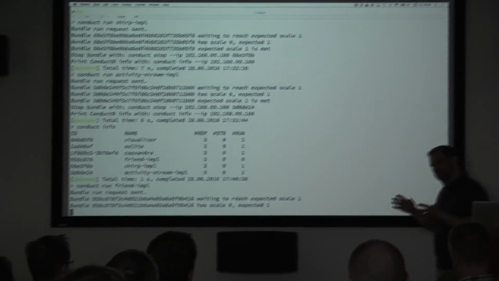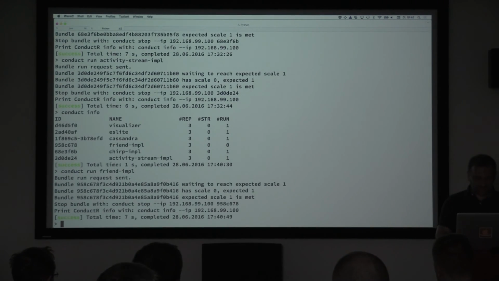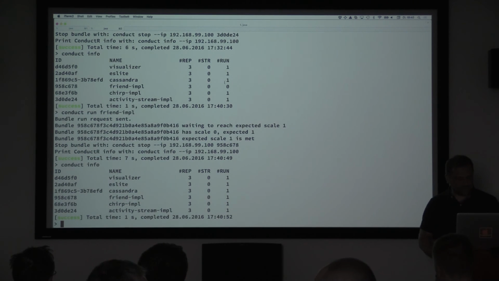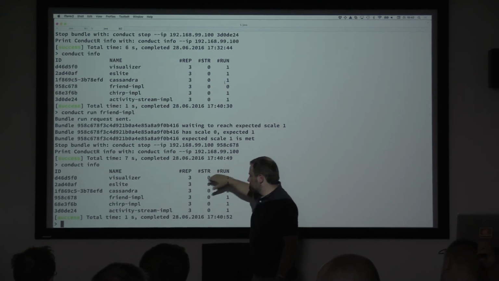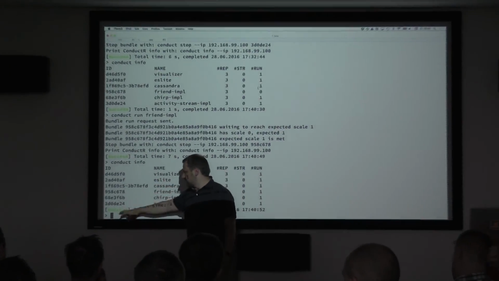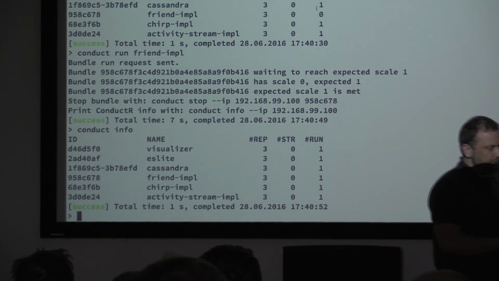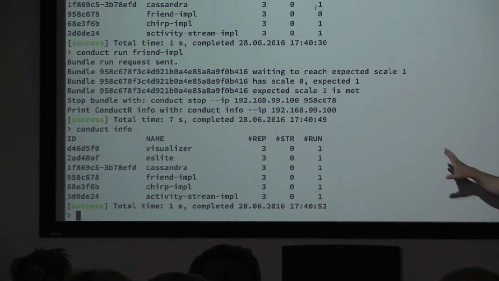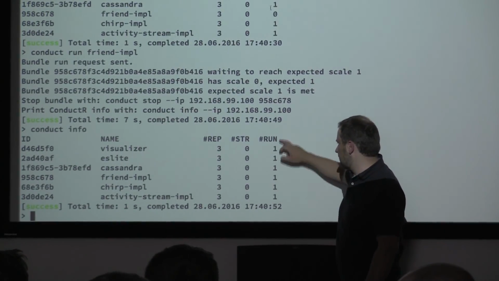The thing about Conductor is it doesn't really have a UI, so there's not much to see. You can see here the info command, which queries the REST API. These are the bundles or services I deployed. And Conductor will create 3 copies of each, just for resilience. So if one crashes, it has another one on another node. And these are the ones that are running.